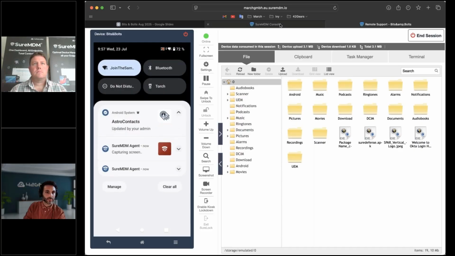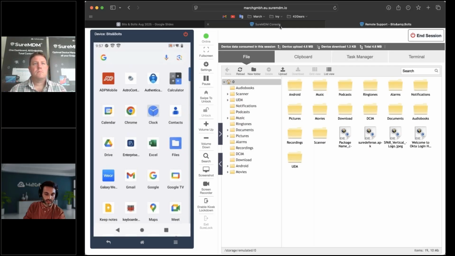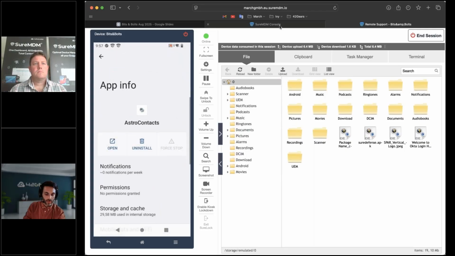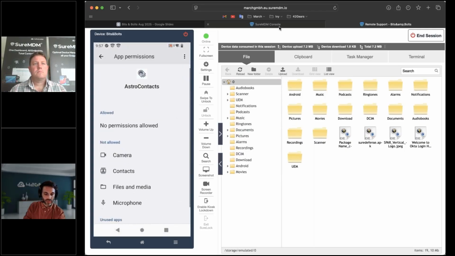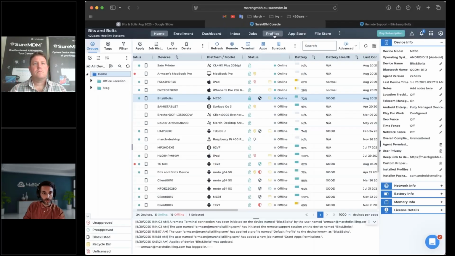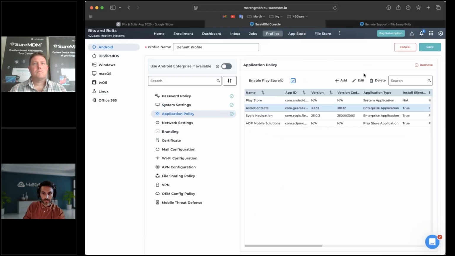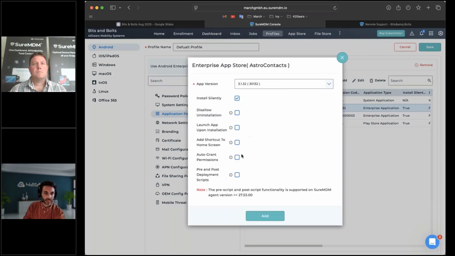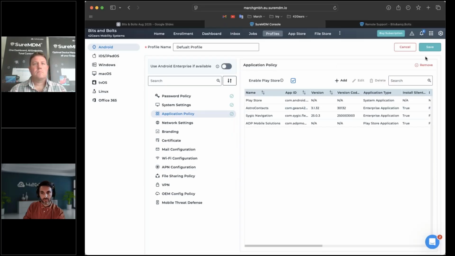Installed by admin. And now Astro Contacts is sitting on this device. If I go to App Info, you're going to see that no permissions have been granted. I'm going to come over here to Profiles, the same one which I have. I'm going to hit Edit. I'm just going to check the box Auto Grant Permissions.